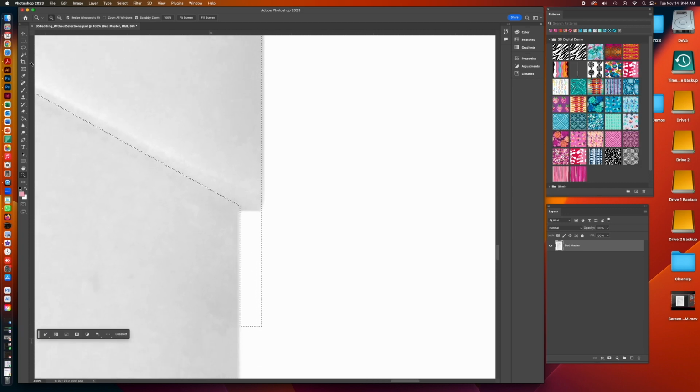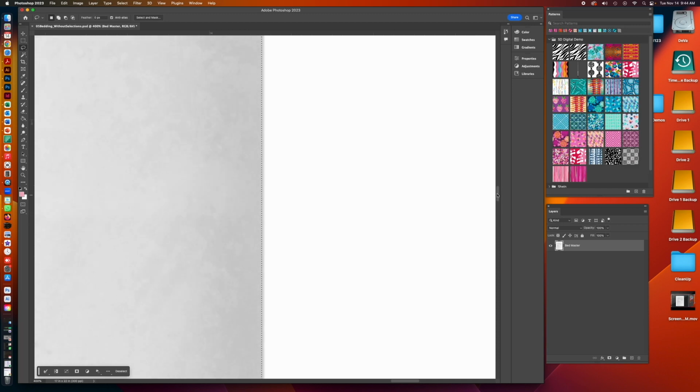It's worth taking your time to get a really nice selection so that you can use it for all your mock-ups, and you only have to do this part once. So let's just do the top, Option.